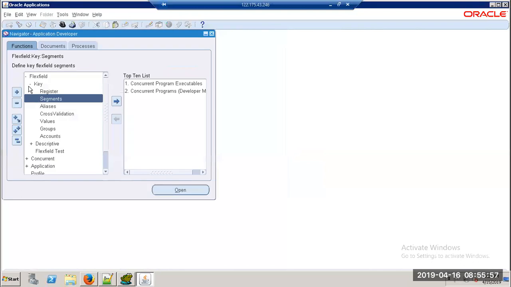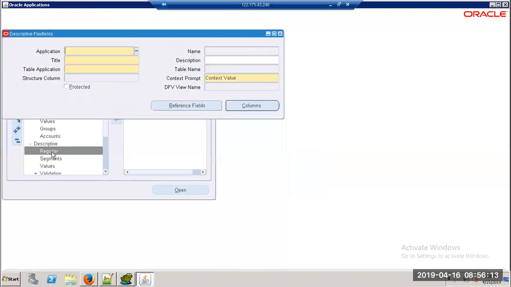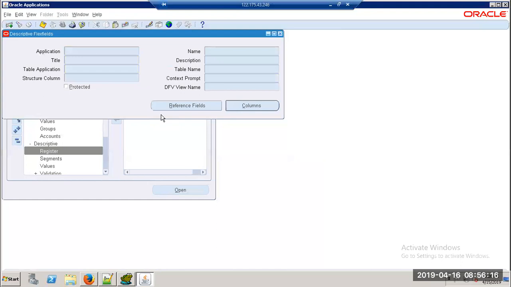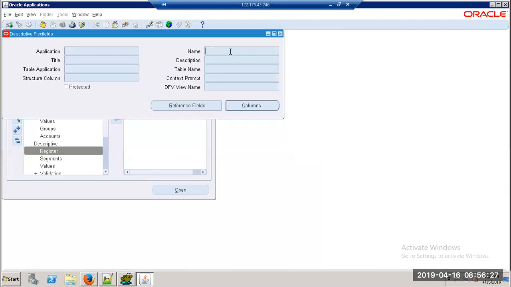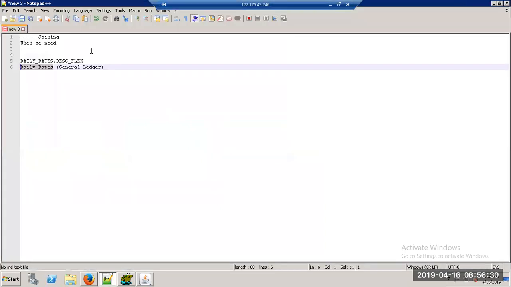So I'll go into the descriptive flex field here. Here also it is the same thing, because both are technically the same text field, which extends and captures the information. So I'll go to register. I'll see what my name is. The name is daily rates, and this is the name of your flex field, and this is the name of the application. So I'll put it here, and the application I'll put it here.